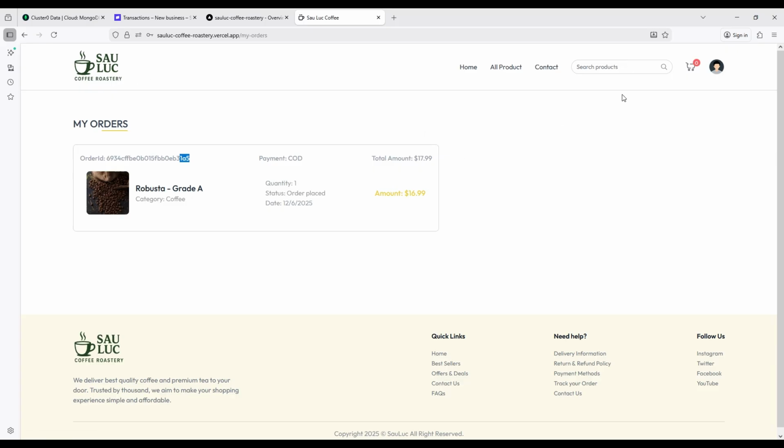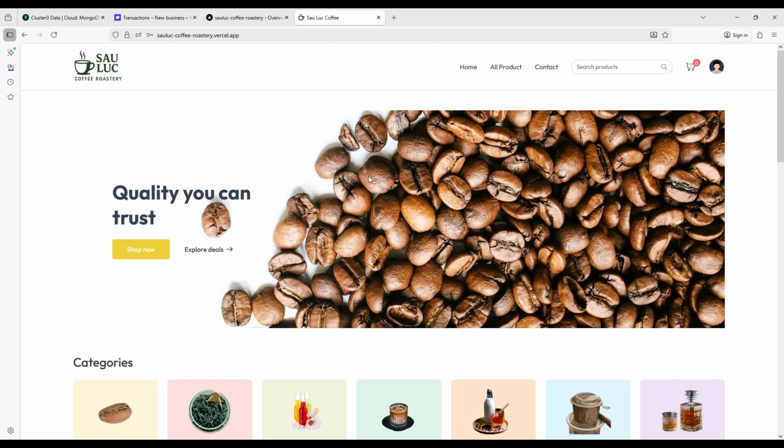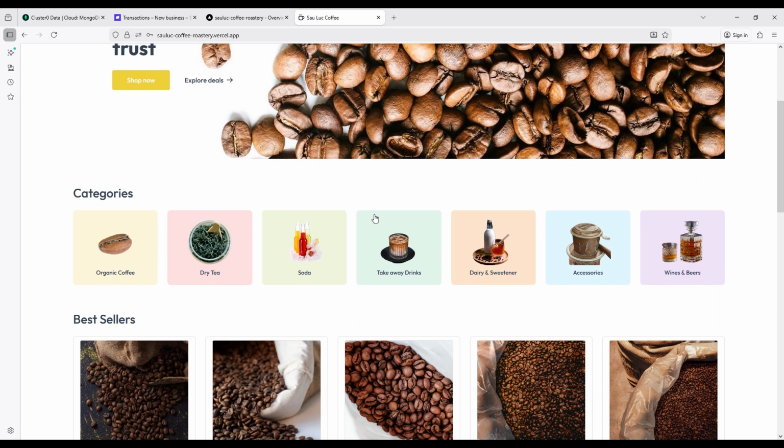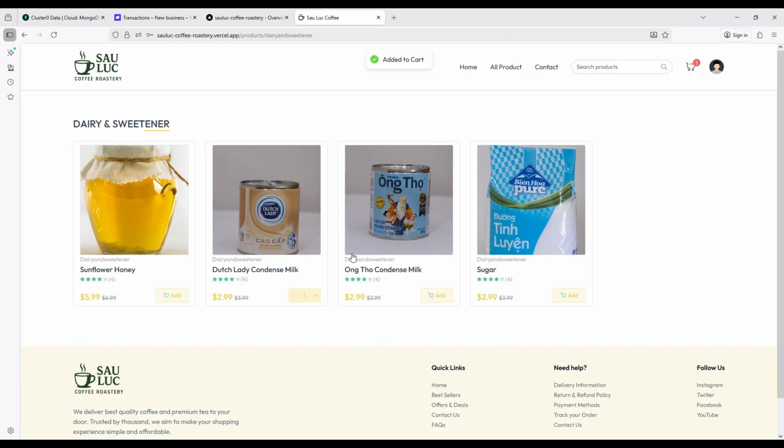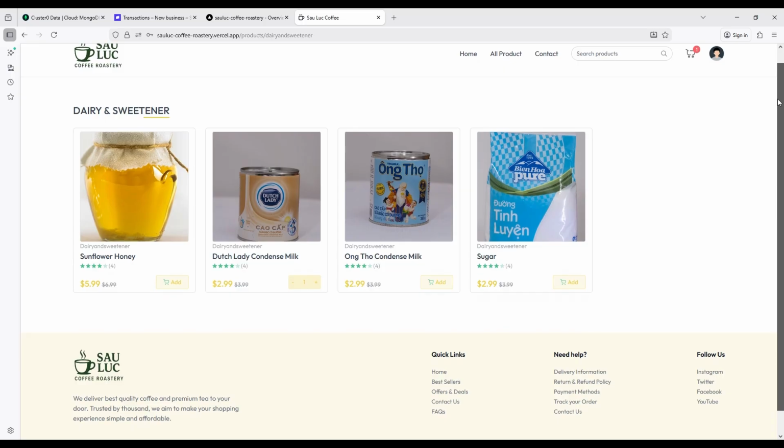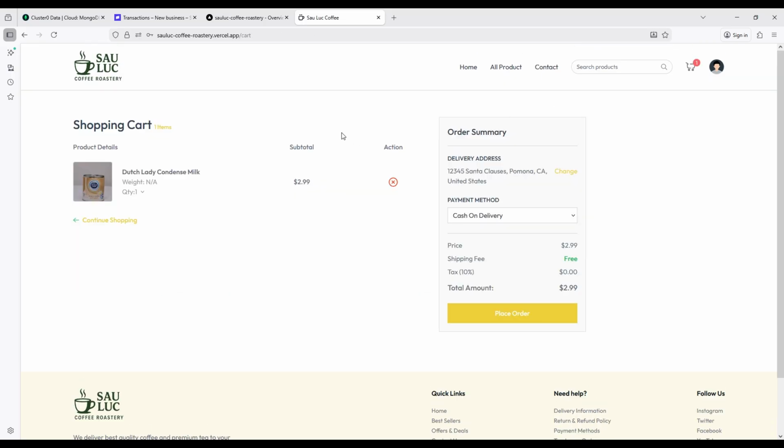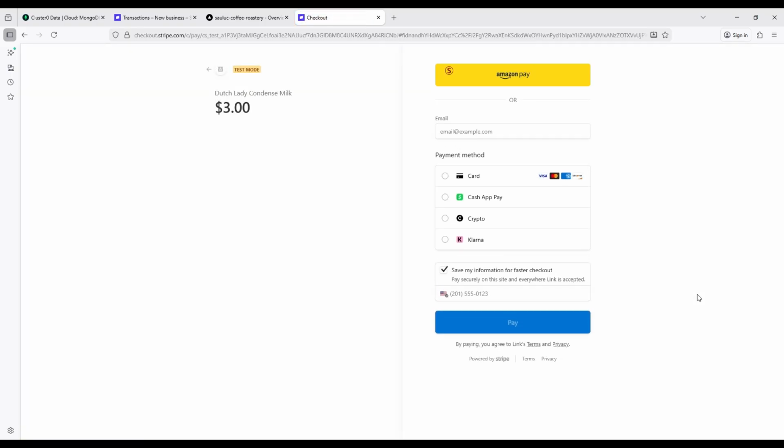Now, I will try to place an order with a different delivery, a different type of payment. This is online. I will try to place this Dutch Lady condensed milk, and then go to the cart. Now I will select the online payment instead. When I click on it, it will send an API request to Stripe, the third party that handles the online transaction. I will try to do the test.